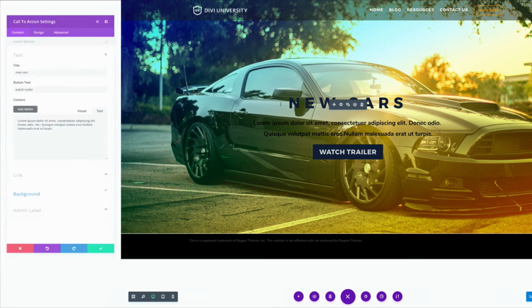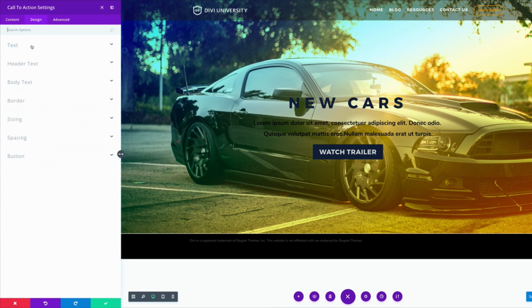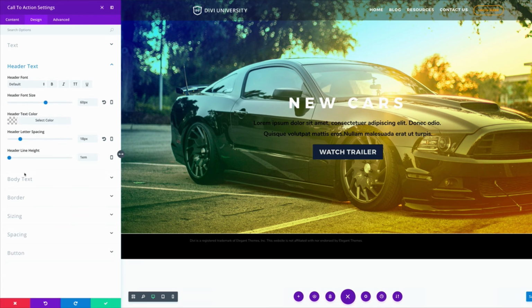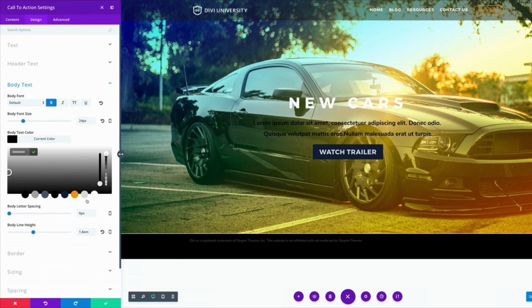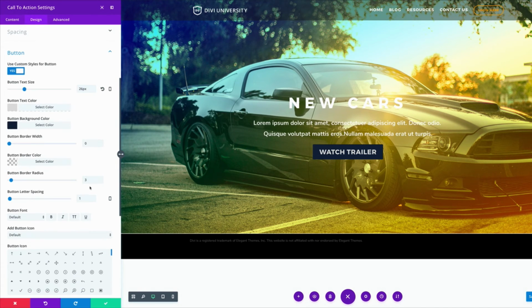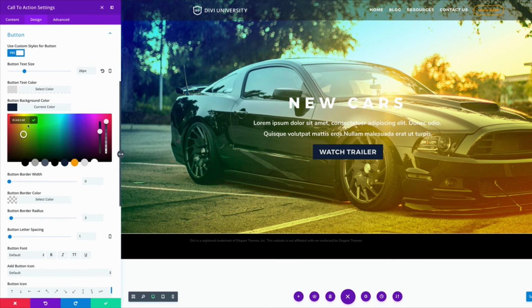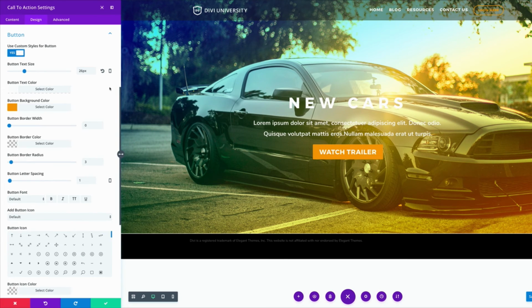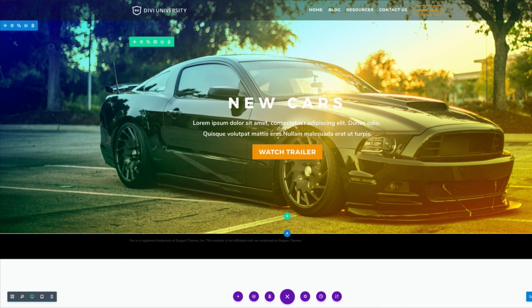Come over here to our settings and I'm just going to make our text light. So we're going to change this to light. And come over here to the body text, change that to white. And then we're going to go to the button and change the button color as well. Okay, that's much better. Now we can see it's not quite easy to read.